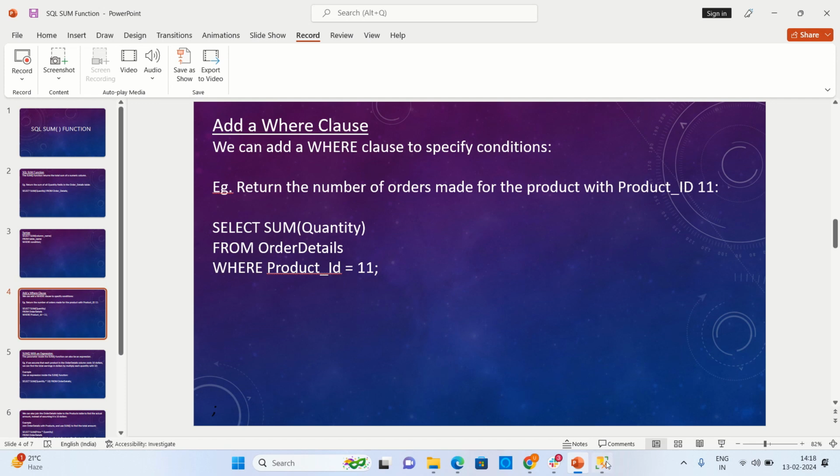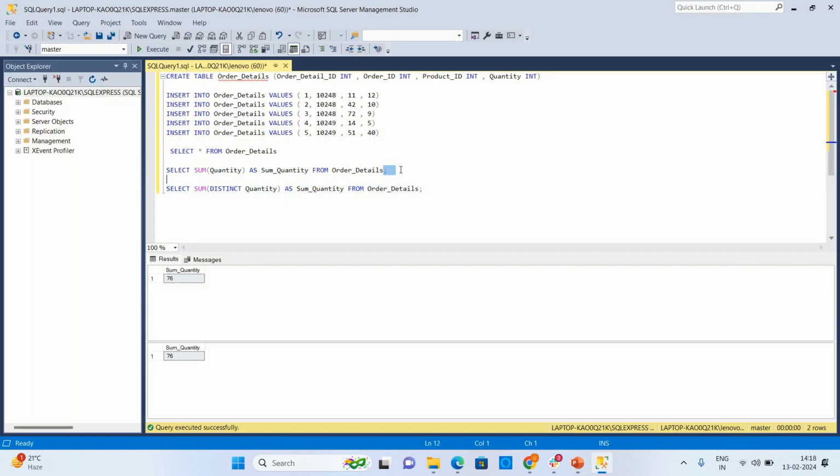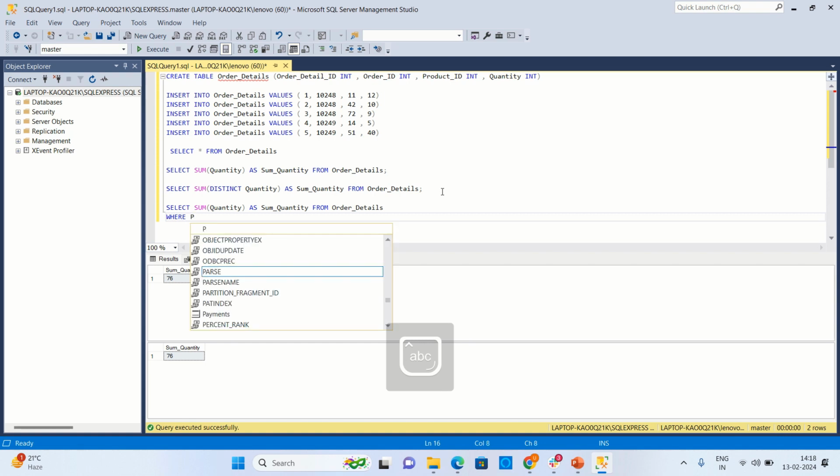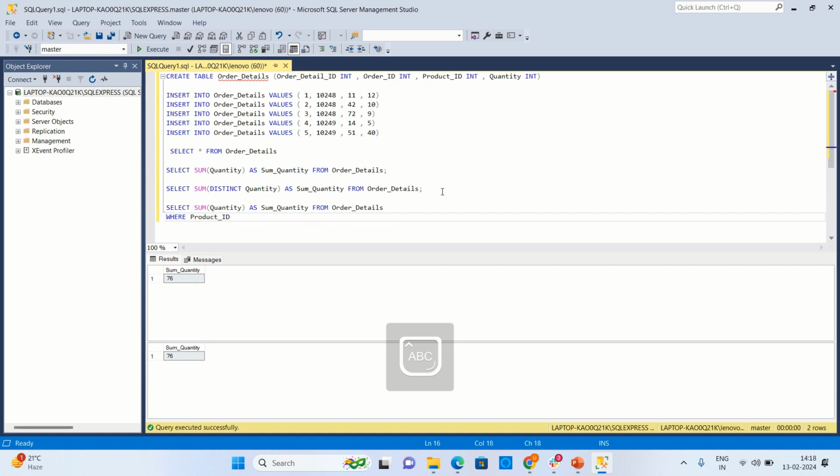For example, this is the table. Let me copy this because this will remain the same. Control C. Now I will just add the where clause, where product ID equals 11. So if I execute this query, and I can write just for your understanding 11 here.